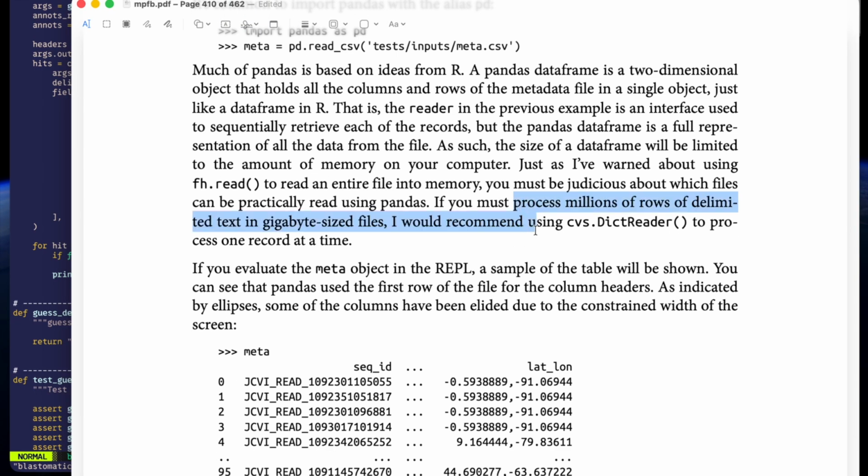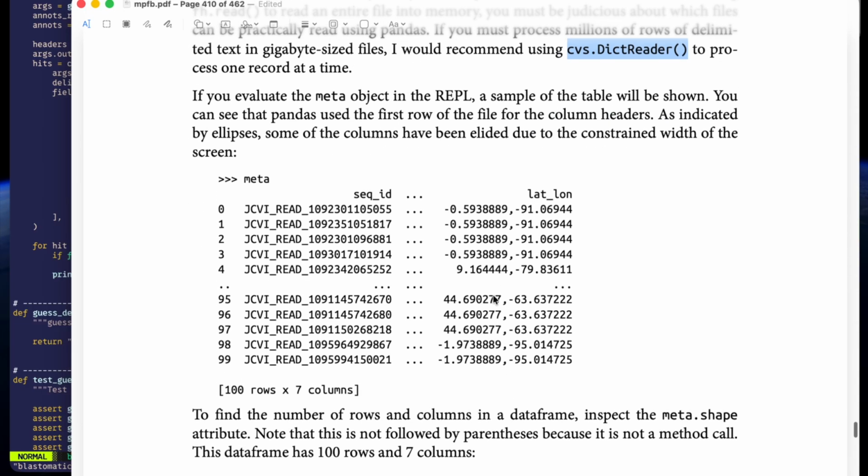If you have to process millions of rows, then I would recommend that you use the CSV DictReader, because then you're only ever, at least with CSV DictReader, reading in one row at a time. You still could be storing those into some sort of a data structure and run out of memory. But this CSV DictReader is a very low memory way of reading one record at a time, whereas read_csv always reads the entire file into memory. It may not be a problem for you.